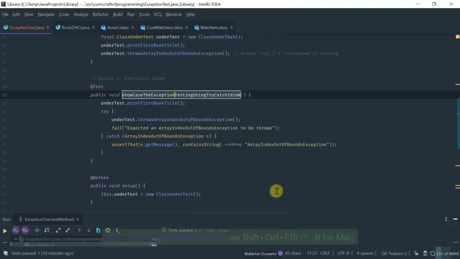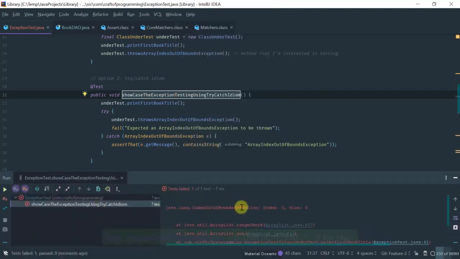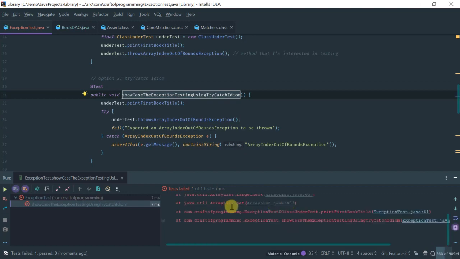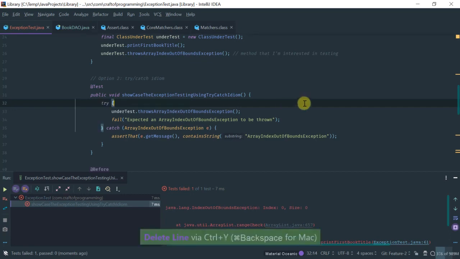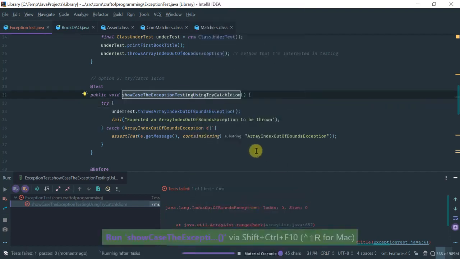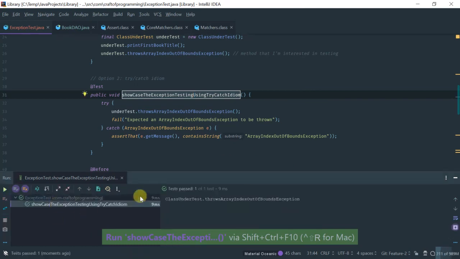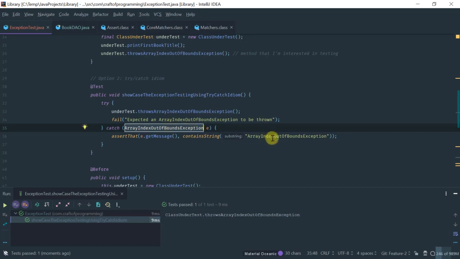For example, let's run this to demonstrate. So notice that the test failed because there was an index out of bounds exception thrown here outside of my try-catch block. So this idiom enables me to be very precise, and also, now if I run this method, it will pass, and I can also assert that not only is the exception thrown, but it was thrown with a specific message.